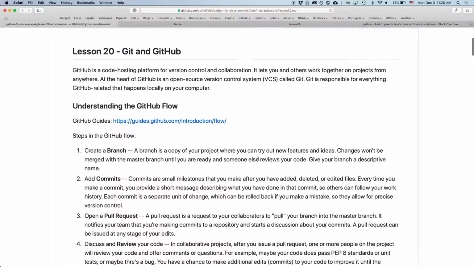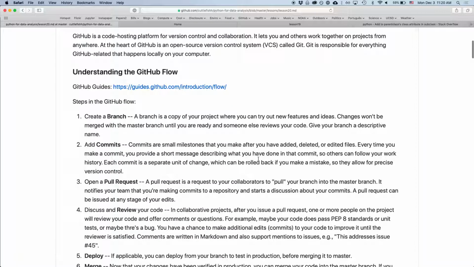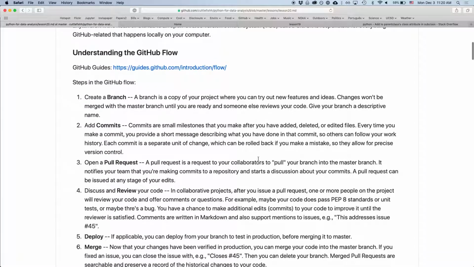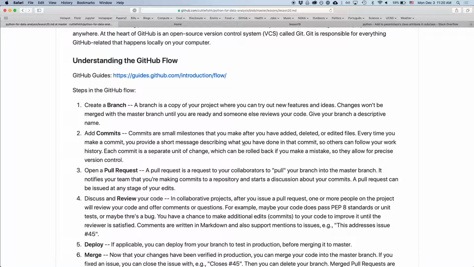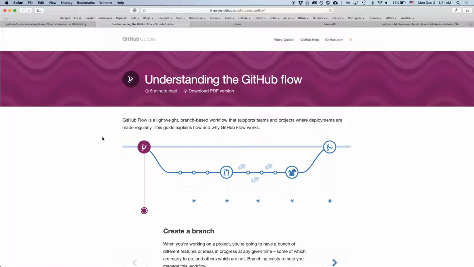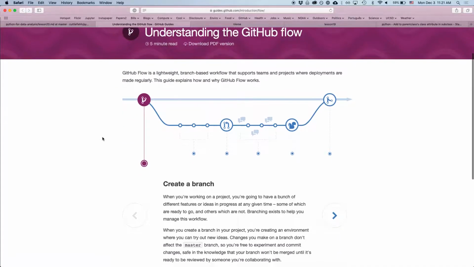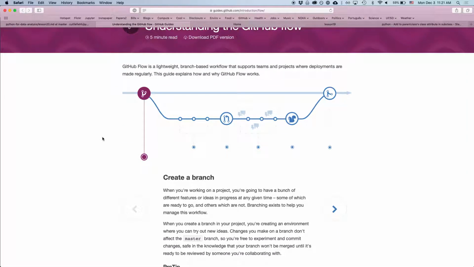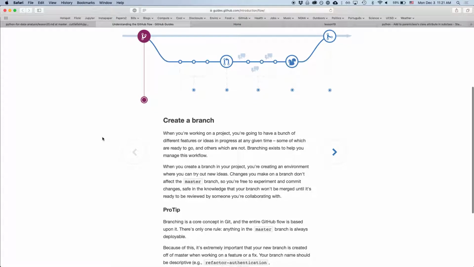So the first thing we're going to do is talk about the GitHub Flow. This comes from GitHub Guide. If you do a command click, it'll open up a new tab, and you can see the GitHub Flow. I like this visualization, so we can look at this.